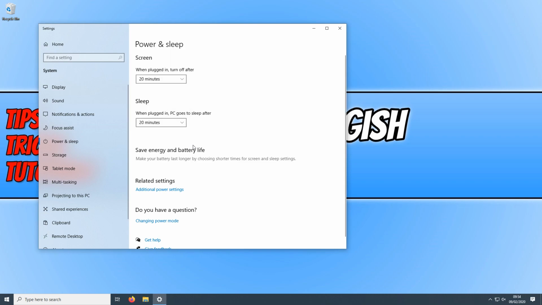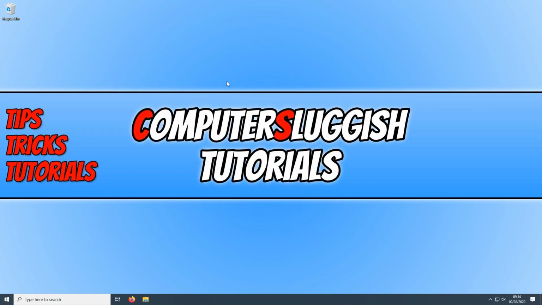Once you have chosen an option, all you need to do is go ahead and close down the window and you are all set to go. Your PC will now go into sleep whatever time you chose.